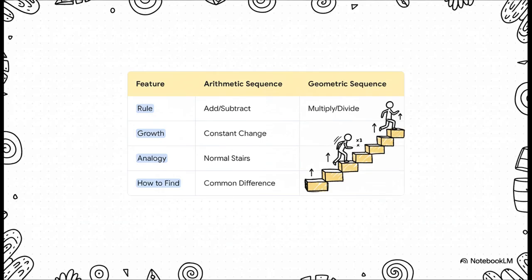This breaks down the two main types of these rule-based sequences beautifully. On one hand, you have an arithmetic sequence. This is where you just add or subtract the same amount every single time. The analogy here is perfect. It's like walking up a normal flight of stairs, where every step is the same height, steady, predictable. Then you have a geometric sequence. This is where you multiply or divide by the same number each time. And this is like a flight of stairs where each step gets bigger and bigger. It gets tough to climb fast.